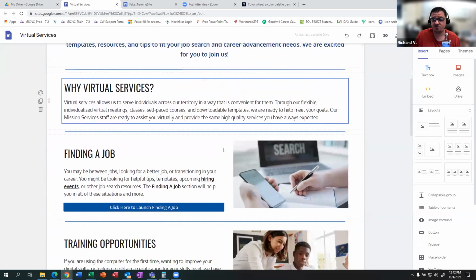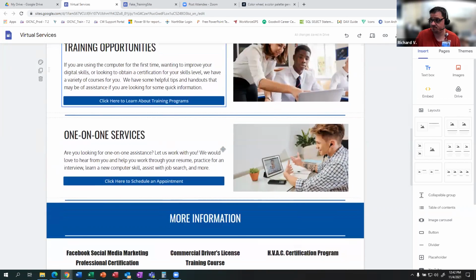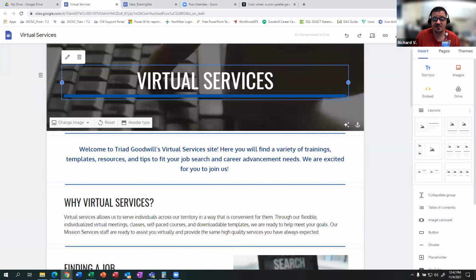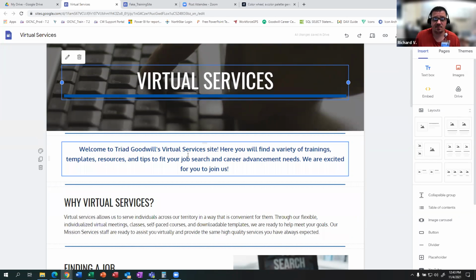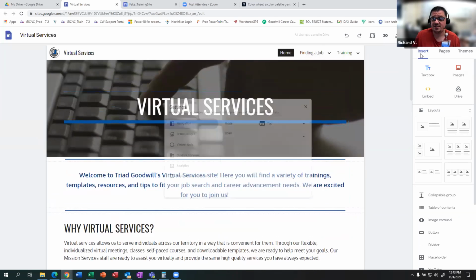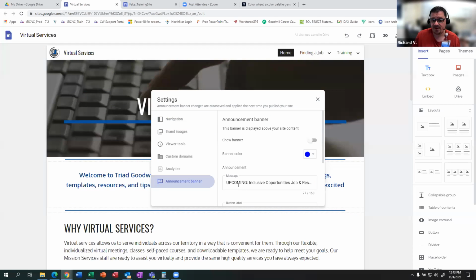Here is our virtual services page that I built. Okay. Notice the pieces we see. We see the title and the images that we talked about earlier. Again, I can change those images as I see fit. You've noticed the last announcement banner that I used was upcoming inclusive opportunities and resource fair, and they could click to that page.